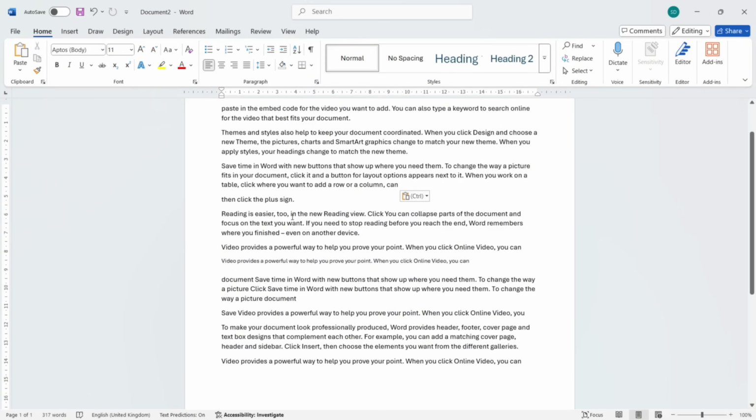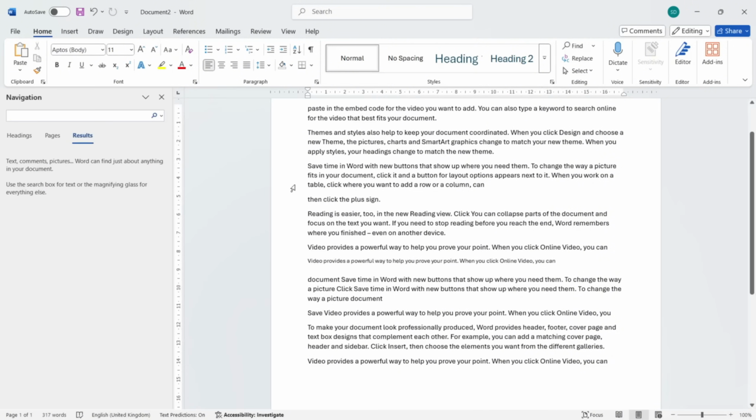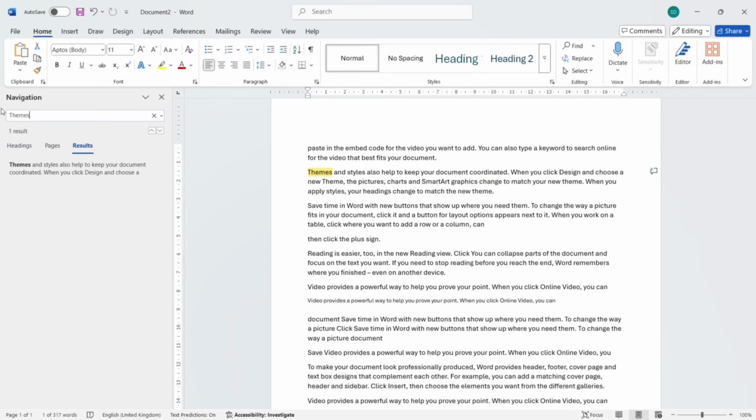Let's see now the last two commands for this video, which are find and replace. We can find these two commands on the ribbon of the Home tab, right here in the editing section. Let's start from find. Let's click on it, and as you can see, it will open this navigation tab where we can type any word, for example, themes. And as you can see, the word that we just wrote down has been highlighted inside our text. In this case, this word is only present one time. As you can see, it says one result.